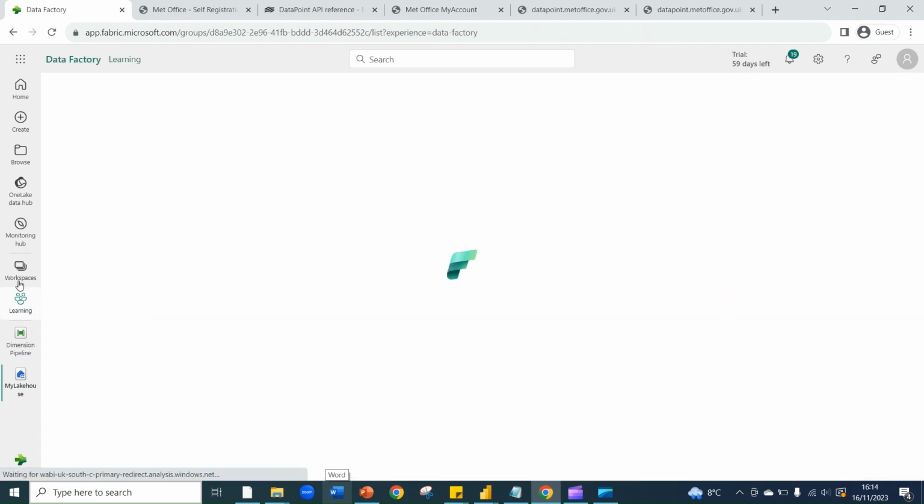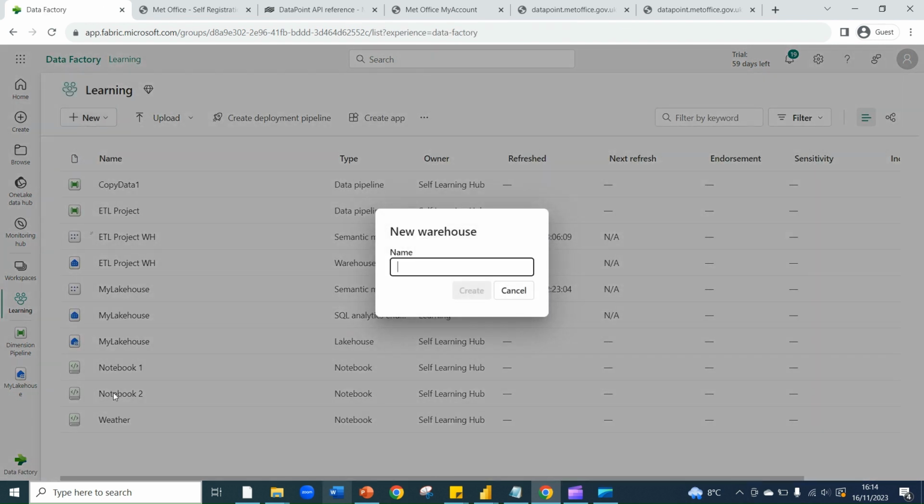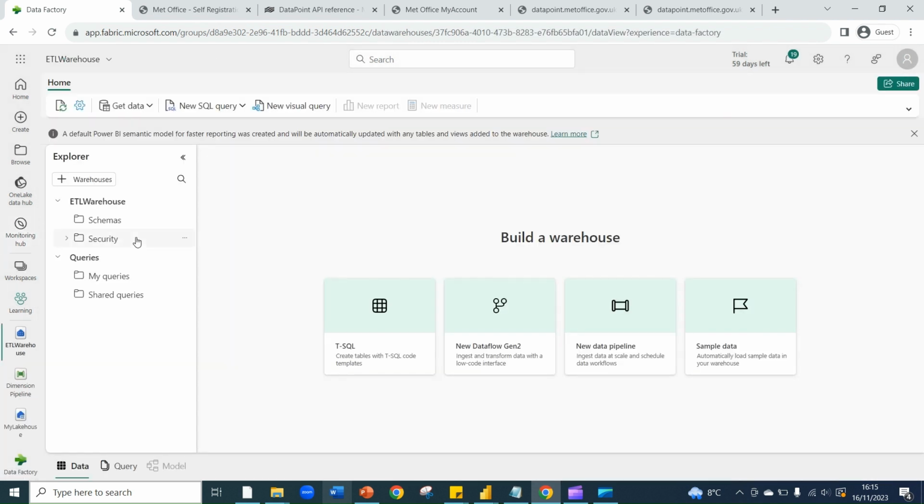So for that, we need to go into the workspace and then click on New. Here, click on Warehouse so that we can create an ETL warehouse. Let's name it ETL warehouse. Create. Right, now our ETL warehouse is ready.